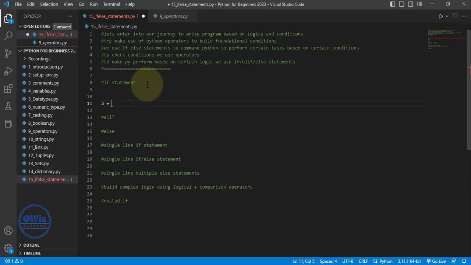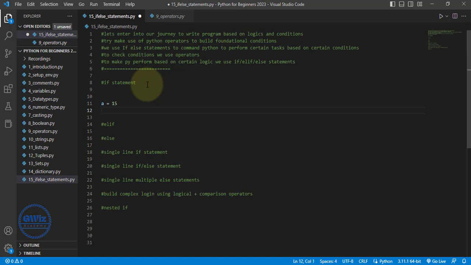So if the variable a is equal to 15, right? Now here, this is a condition. So now I can tell Python that, hey, if a is bigger than 10, print a is bigger than 10, and if a is less than 10, then print a is less than 10. Based on this condition, I can tell Python to perform certain tasks. So this way I'm creating a logic.